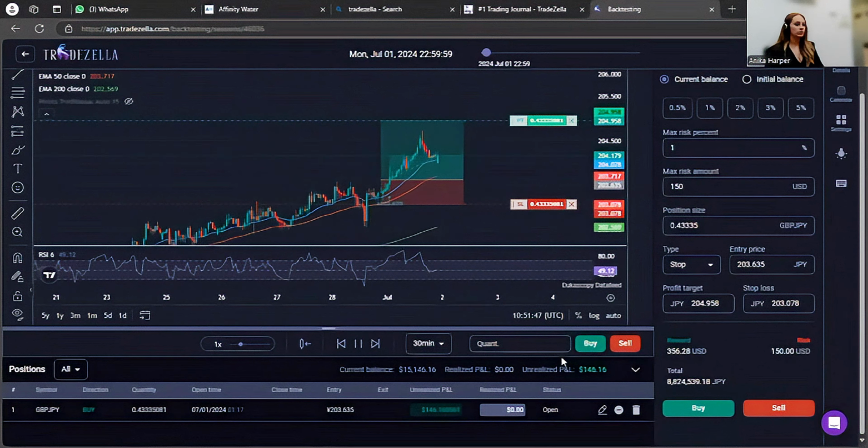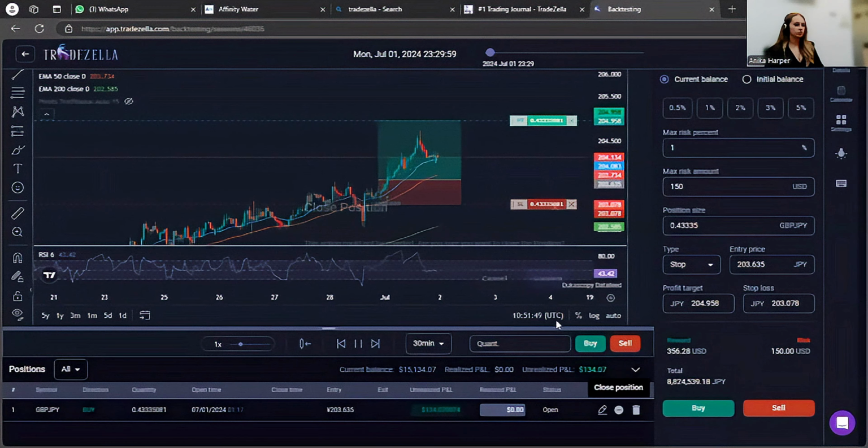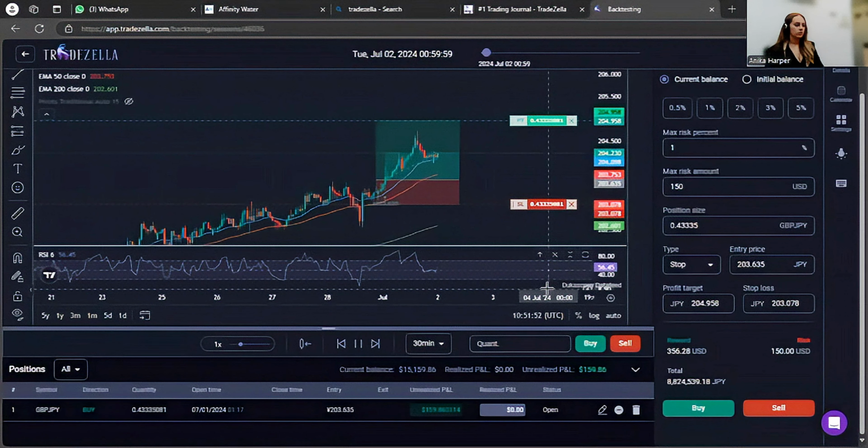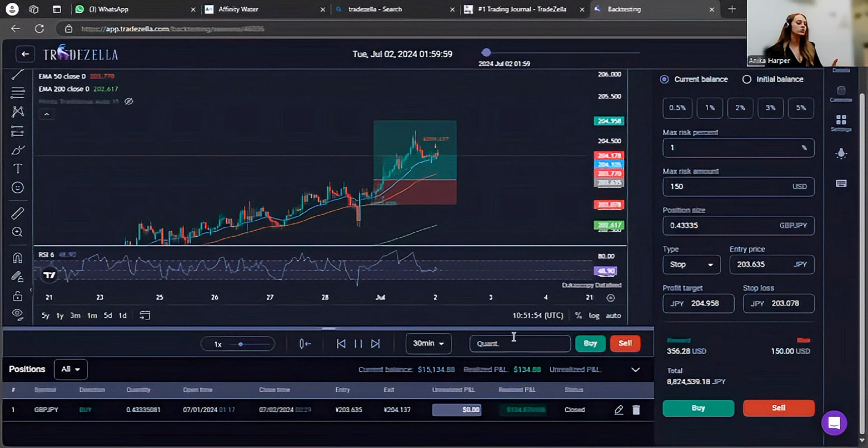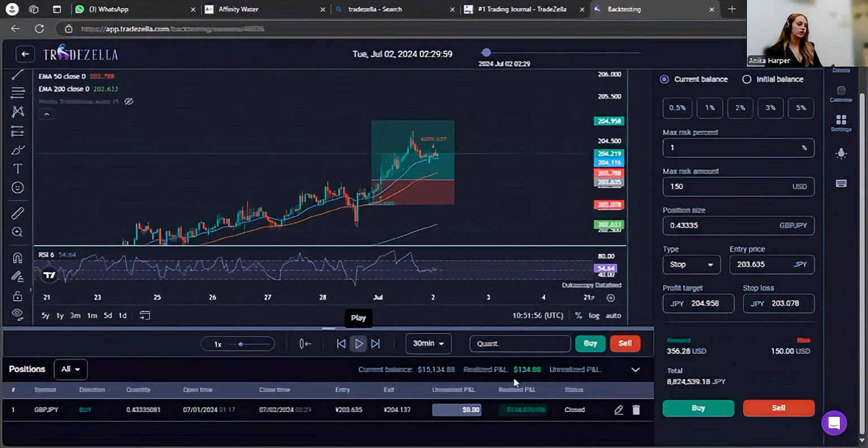Let's say I wanted to close out on this trade now. If I press close position, perfect. So you can see we've manually closed out on that trade, and we've made an overall $134.88.